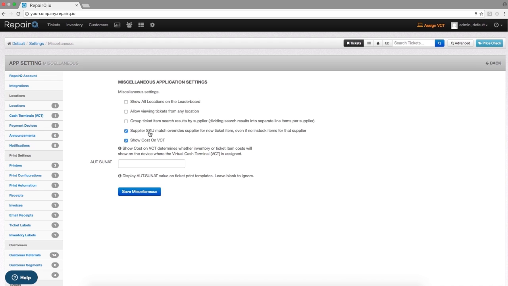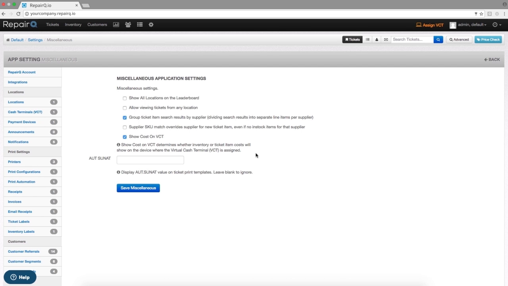What this setting does is that anytime you scan a supplier SKU barcode to add an item to the ticket, the inventory item added to the ticket will carry the supplier that matches the SKU you scanned, even if you don't have any inventory records in stock for that supplier. I will briefly demonstrate this. I'm going to leave the supplier SKU match override supplier box unchecked so I can demonstrate how it looks prior to checking that box.